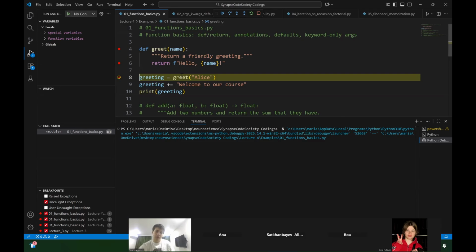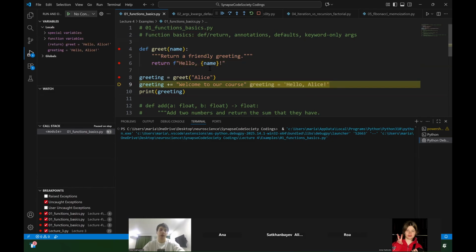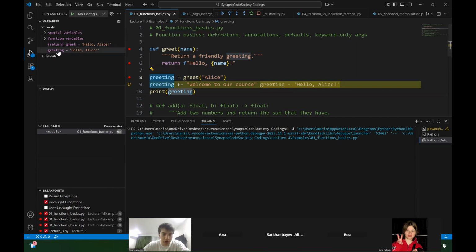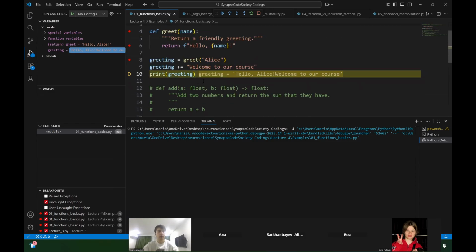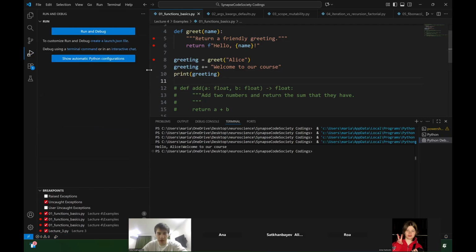And then here we say that we call the function greet with the name of Alice. And so we enter here. Here we have a variable called name, we can see right here, and name is equal to Alice. And we calculate hello name, and we return that value, and we put it in greeting. And you can see in our greeting, we see greeting equals hello Alice. And then we can add this string to it. And here you can see now our greeting variable equals hello Alice, welcome to our course. And then we can print it to the screen. So this is the idea, right?